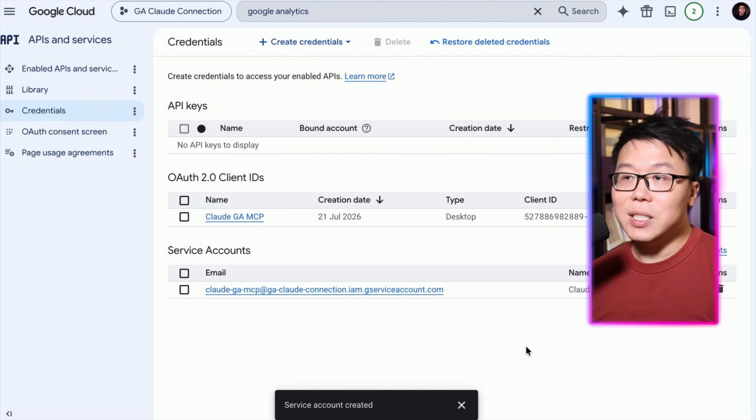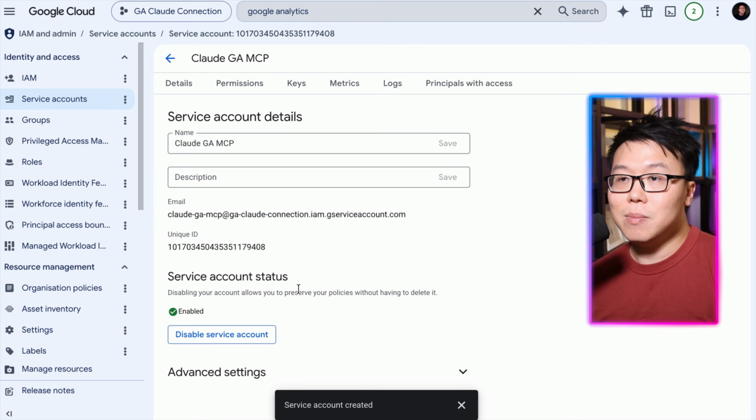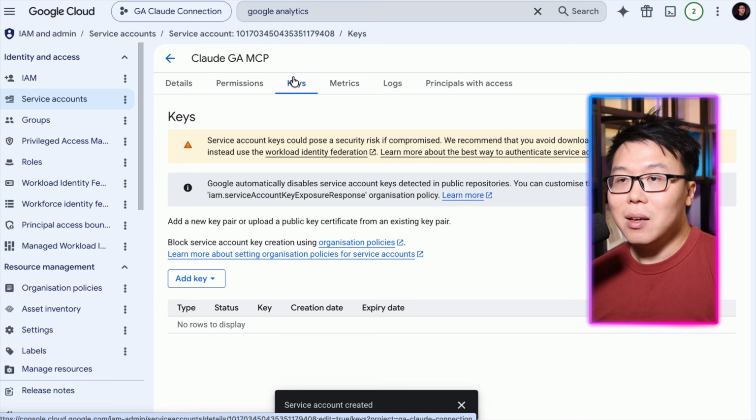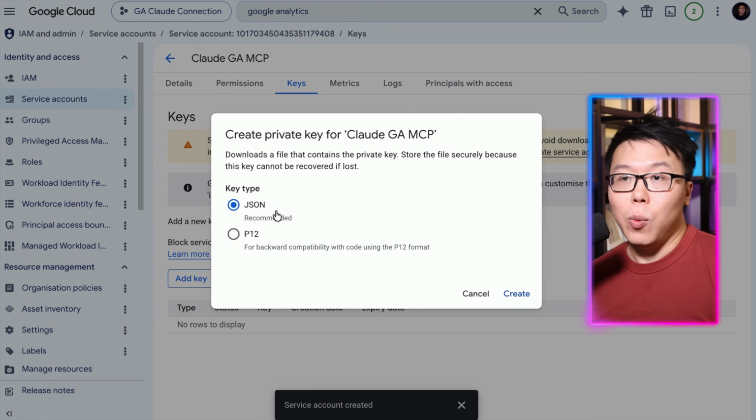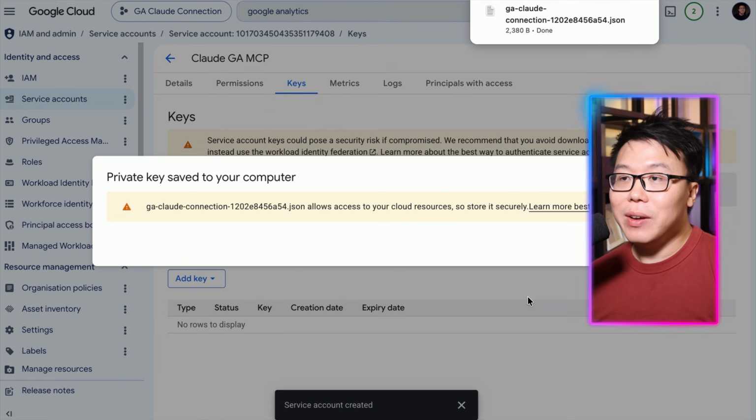All right, now that the service account is created, you want to click on it and go to the Keys tab, and then click on Add Key and create a new key. We want the JSON format, and let's click Create. Right after it, a JSON file will be downloaded to your computer. We will need this file later on.